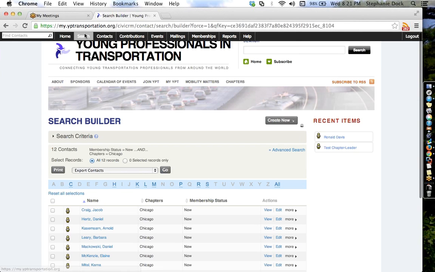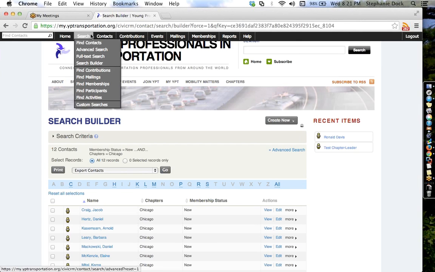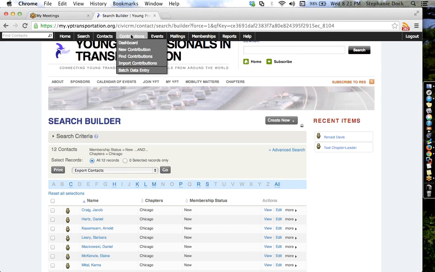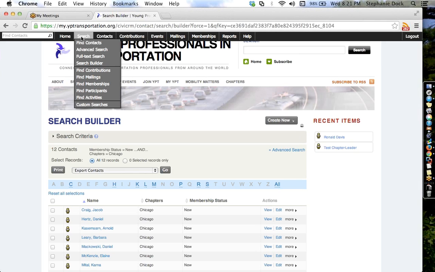That's the search builder. The other sets of searches up here can also be found in the drop downs under each of these categories: find contributions, find mailings, find memberships, find participants. These are all linked to the payment processor, the email system, the membership database, and the event database.